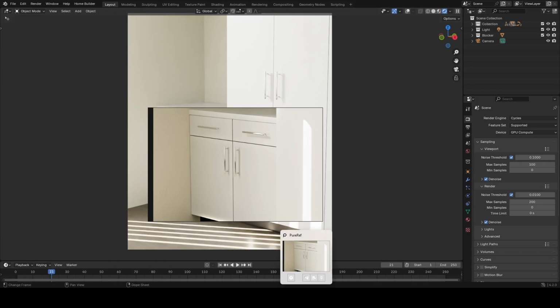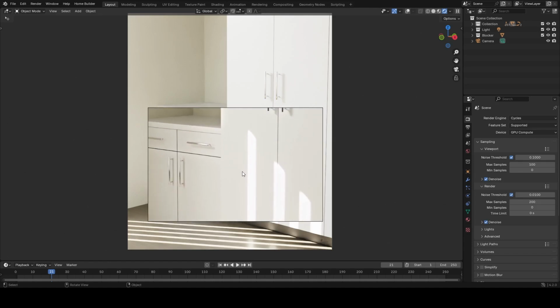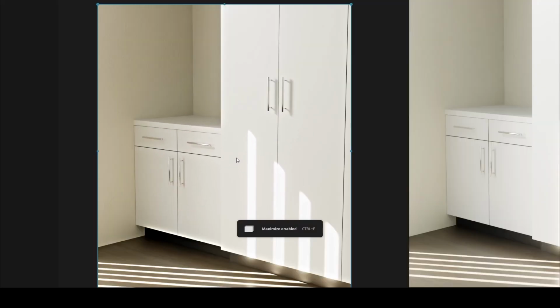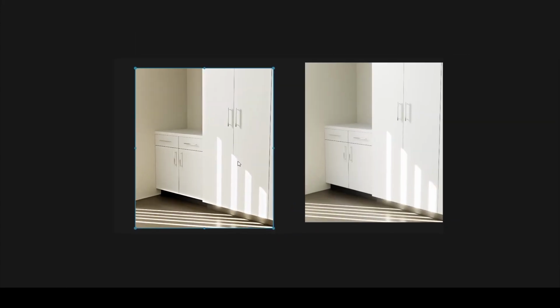I actually use PureRef, which is really good for showing images. You can use it for image reference. You can press Ctrl F, so there are a lot of functions here.